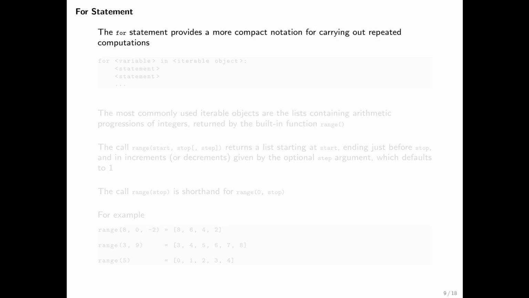So here is the most general syntax for a for statement. You put the keyword for followed by some variable. You can call this variable whatever you want, and then the keyword in, and then you put what is called an iterable object. I'll explain what that is. And then a colon, which is part of the syntax, and then you have a block of statements which form the body of the for statement. Notice that all these statements are indented by some level. So that's the syntax.